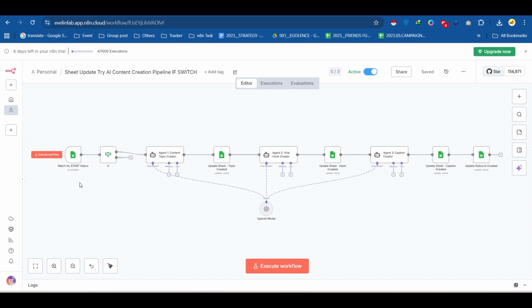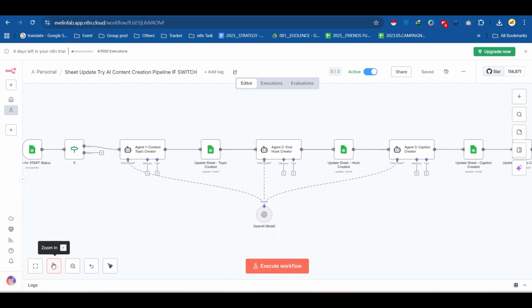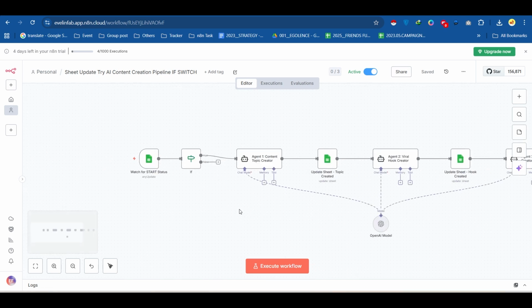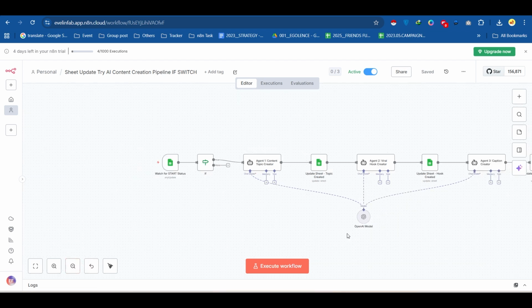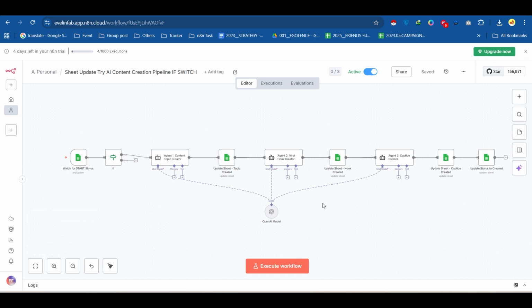So, I just want to show you something cool that I have been working on recently. This is my recent n8n project, and it is one of my latest creations that helps me create content on autopilot, right? So, let me show you how it works.